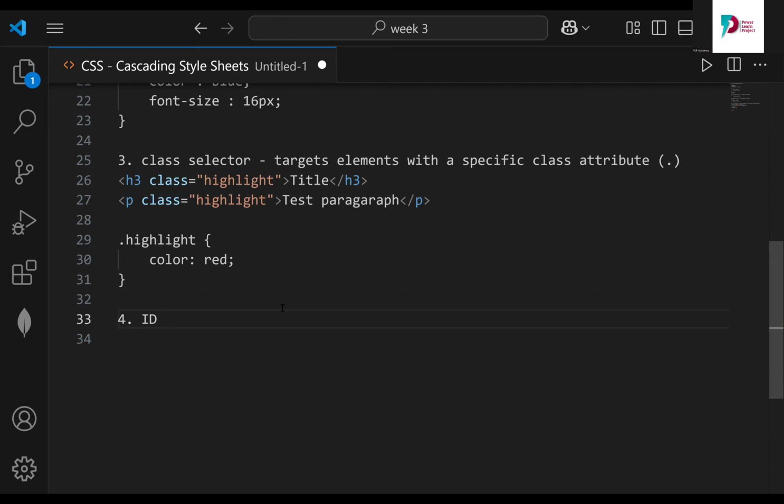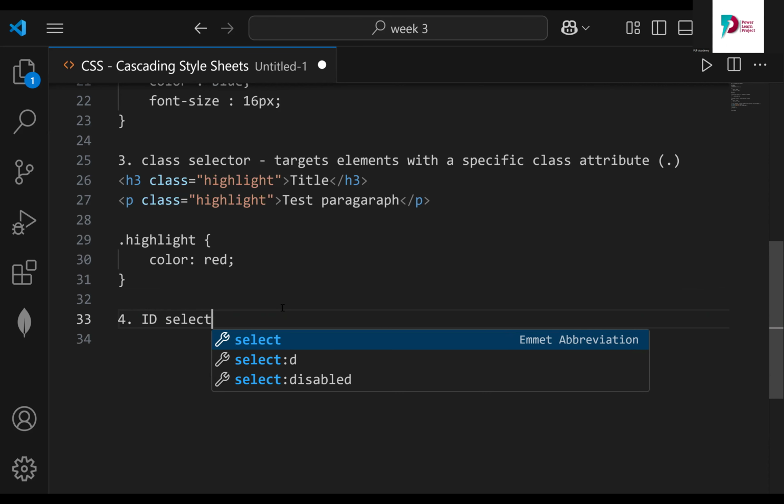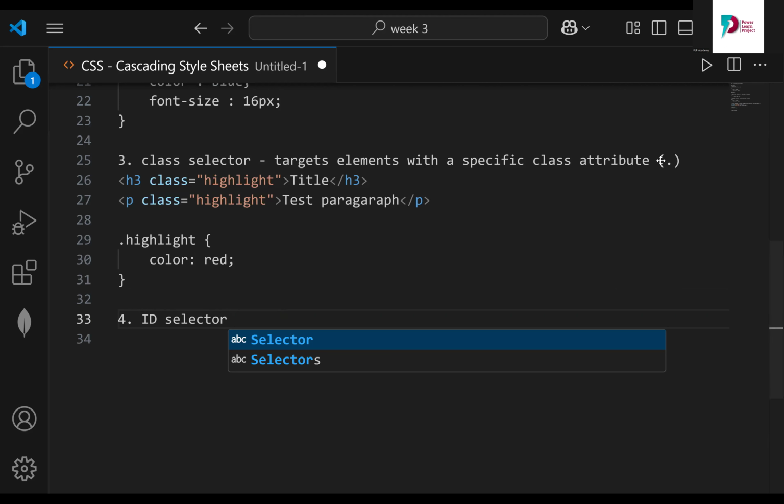Number four, we have the ID selector. Who can tell me how did we define an ID? On the chat box, very quickly, on the chat box. How did we define an ID?